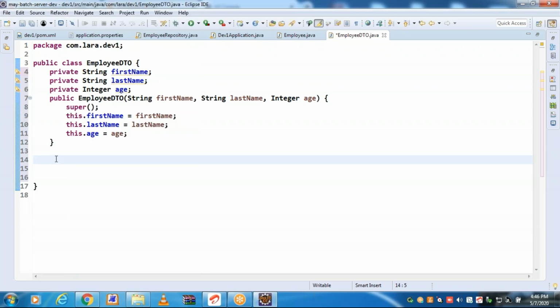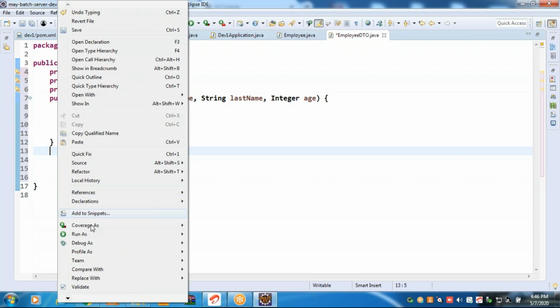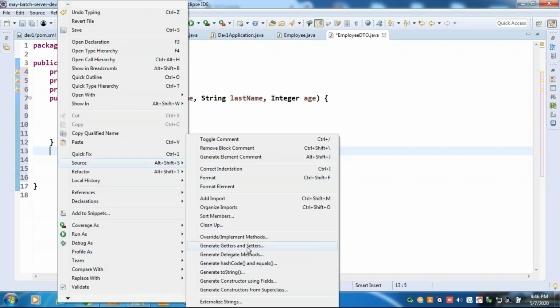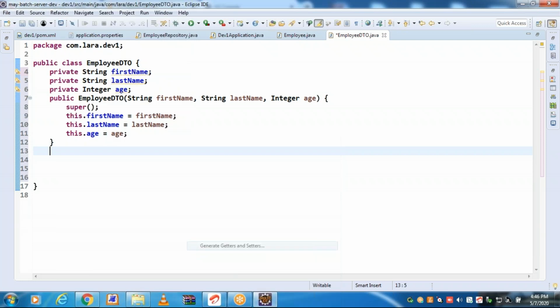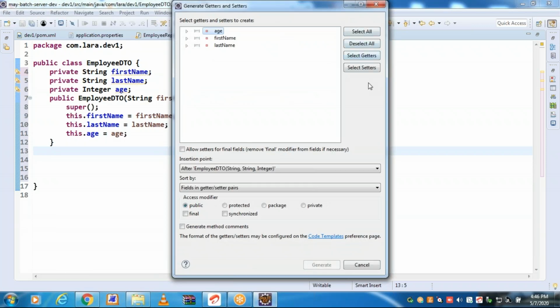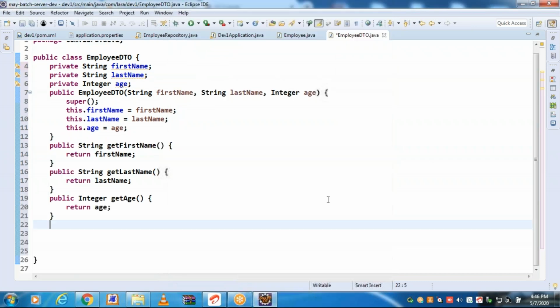Guys, everybody. Again, right click at line number 13. Source, generate getters and setters. We don't require setters. We wanted only getters. Select getters. So why we don't require setters? We provided a constructor. For all three fields, getters.